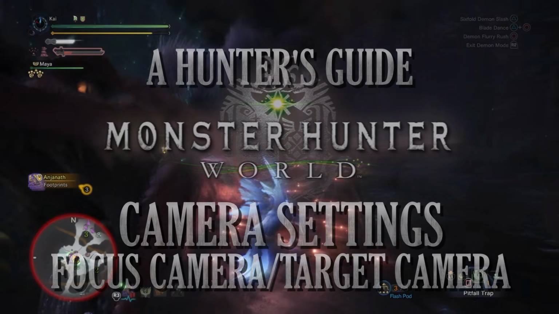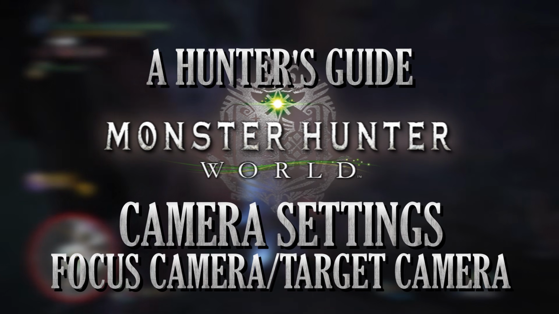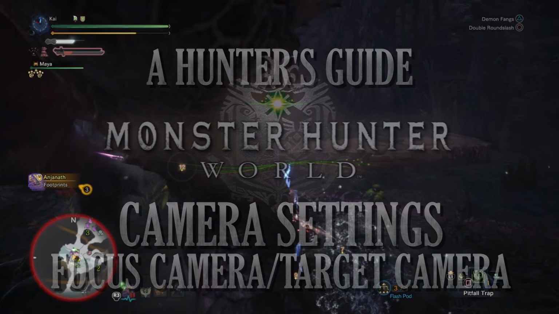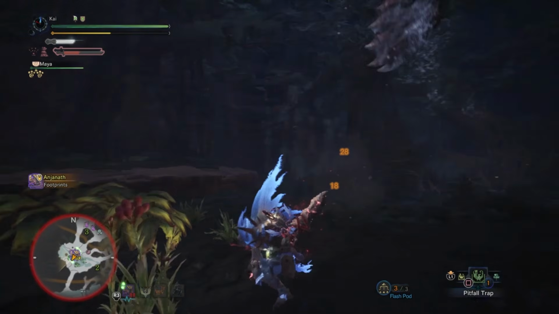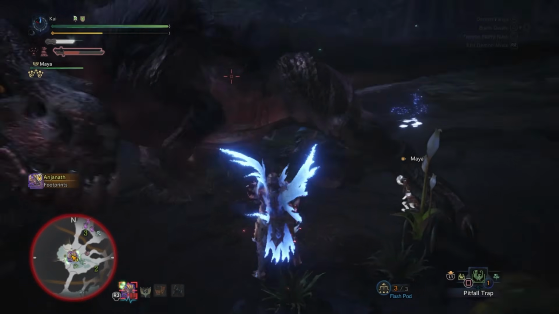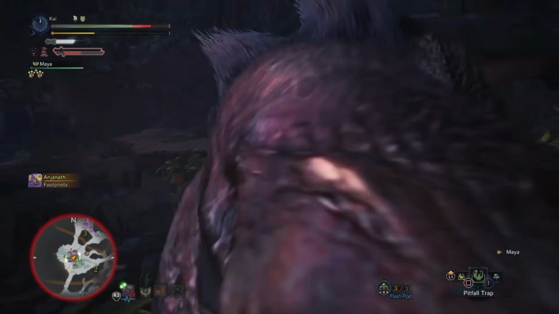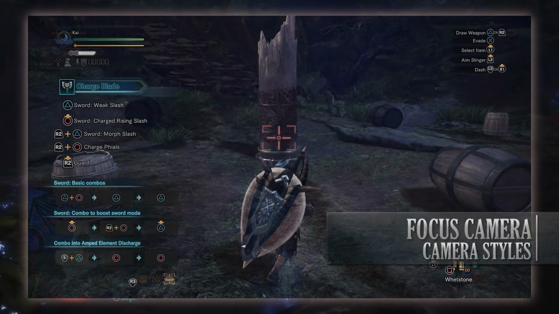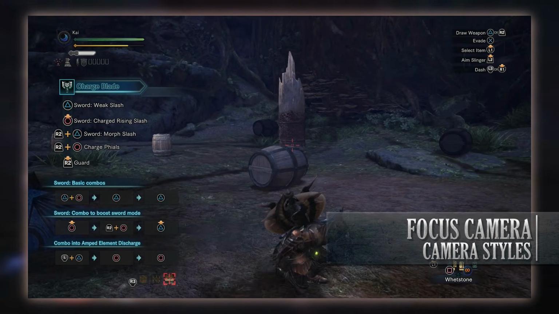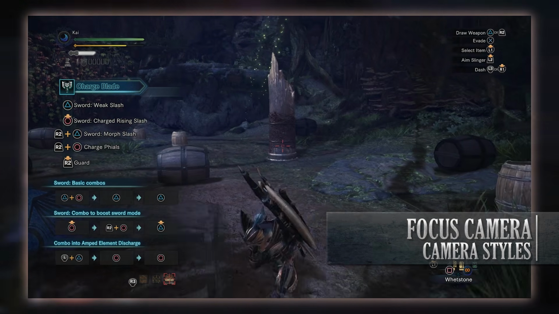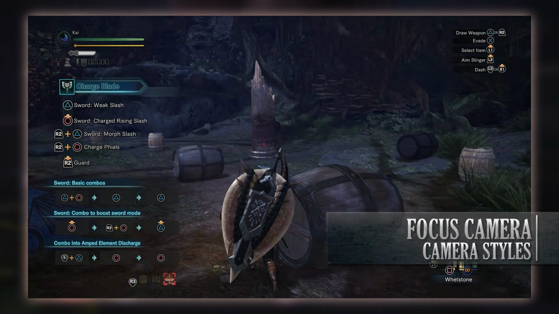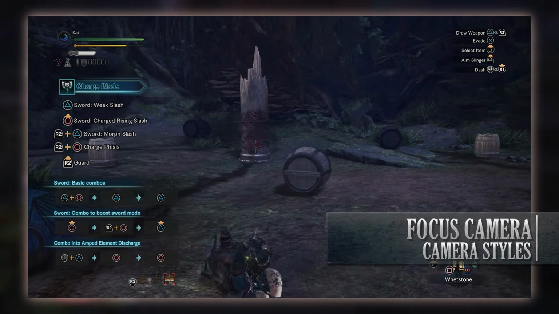In this video we're going to briefly go over the camera settings and the differences between the focus camera and the target camera. Now while I feel this video should have been done a long time ago, I nonetheless wanted to put it out there. Anyway, the default controls will have you on the focus camera, so when you lock on to an enemy, your camera will keep your target in the center of your screen, meaning that as you run around, you'll always have a view of where the monster is.